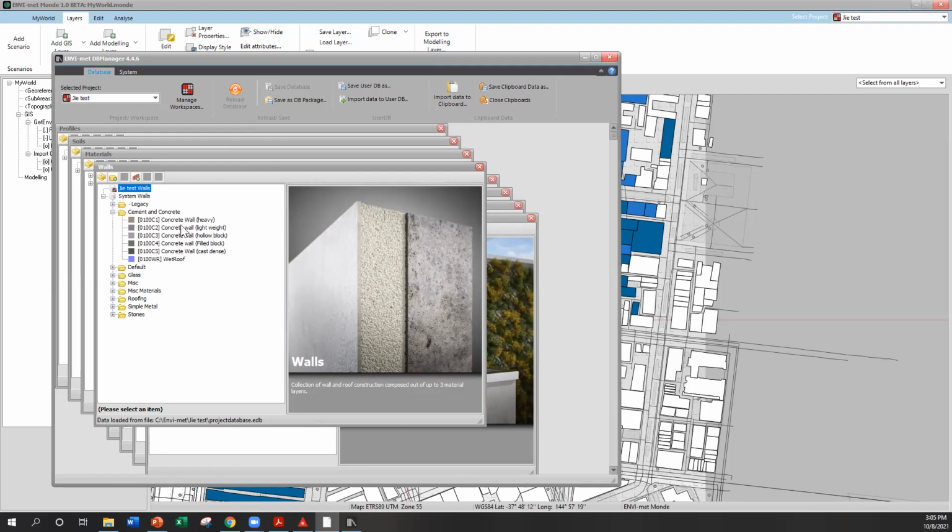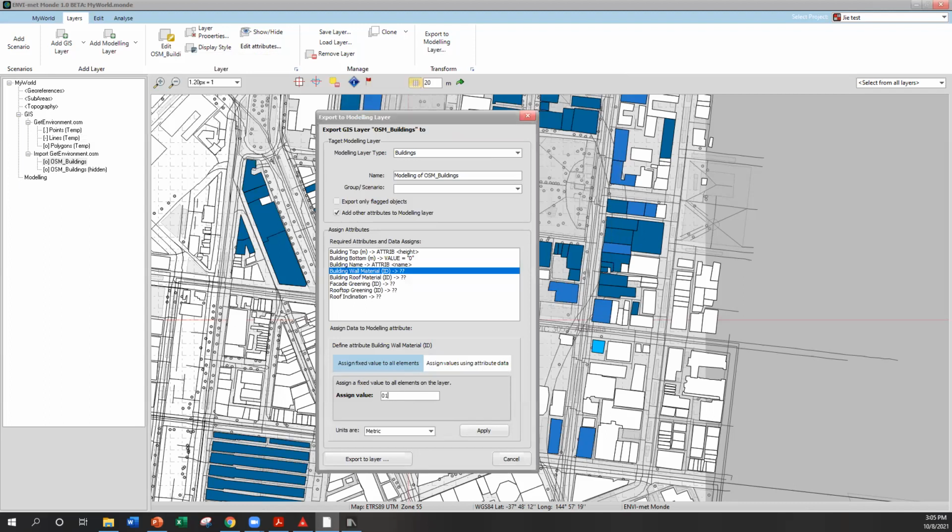For example, lightweight 0100C2. Slightly larger. Then it will automatically assign this material to all the building walls and apply. For building roof, we are using the same material, 0C2. And for roof greening and facade greening, we don't have any for the moment, so we'll just leave them blank.